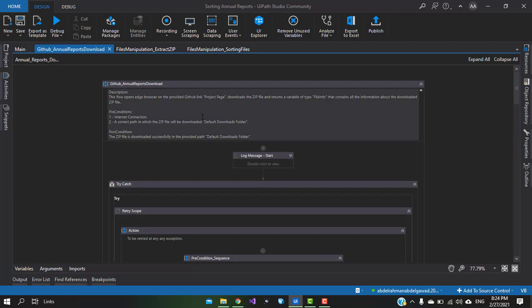This flow opens a new session of the Edge browser on the provided GitHub link, which is the project page in our case, downloads the zip file, and returns a variable of type file info that contains all the information about the downloaded zip file. The preconditions of this flow are an internet connection and the correct path in which the zip file will be downloaded. The post condition is that the zip file is downloaded successfully in the provided path.